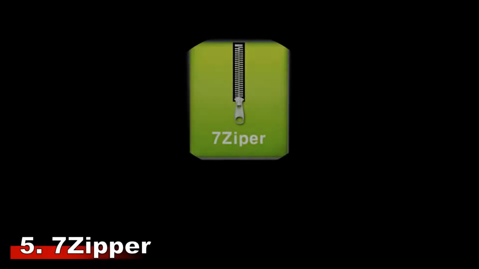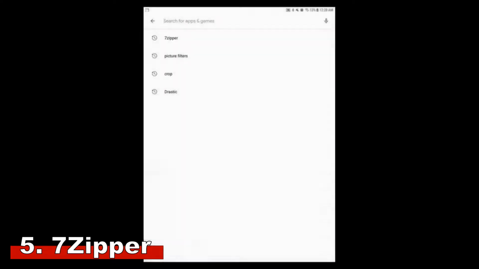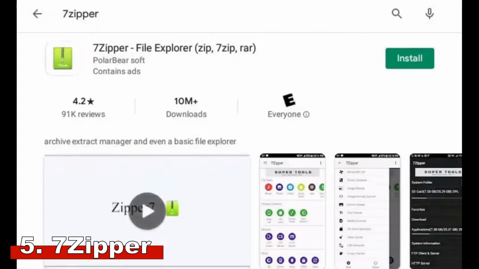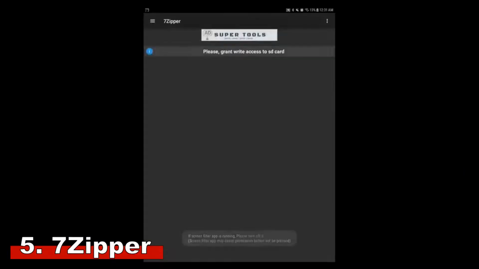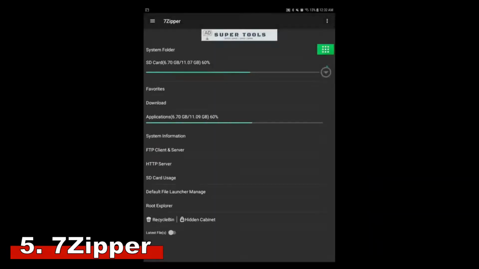Number 5. 7-Zipper. As the name indicates, this is designed to archive and extract 7-Zip file extensions. 7-Zipper is a popular Android app for the compression and decompression of archive files. This app helps you to browse files on your phone. It can archive zip, jar, and 7-Zip. It can extract 14 file formats including zip, jar, ALZ, egg, and more.